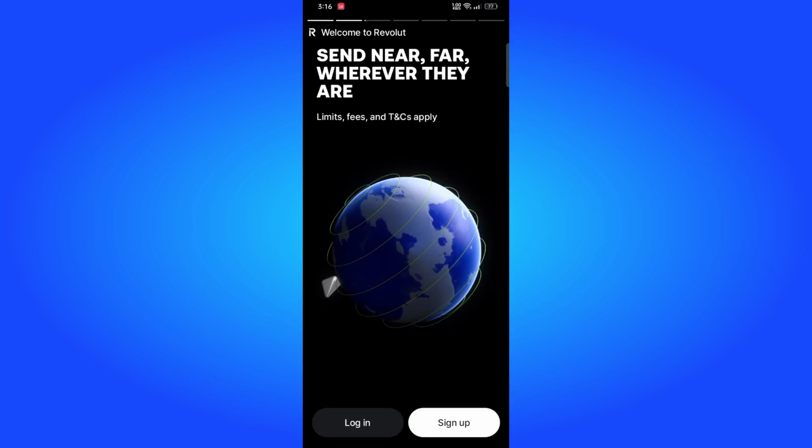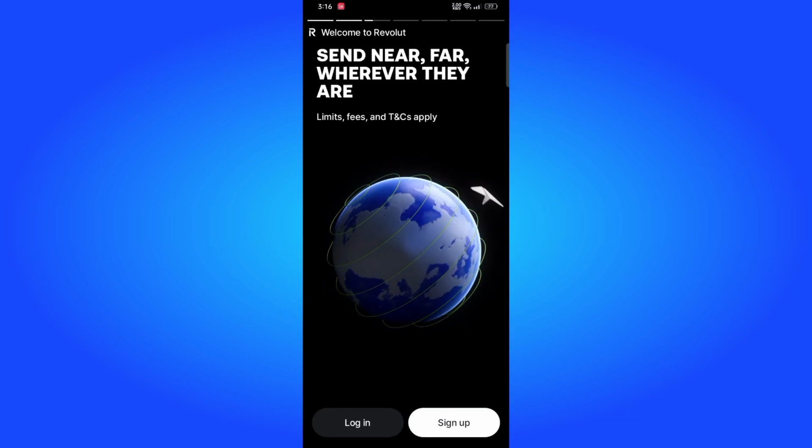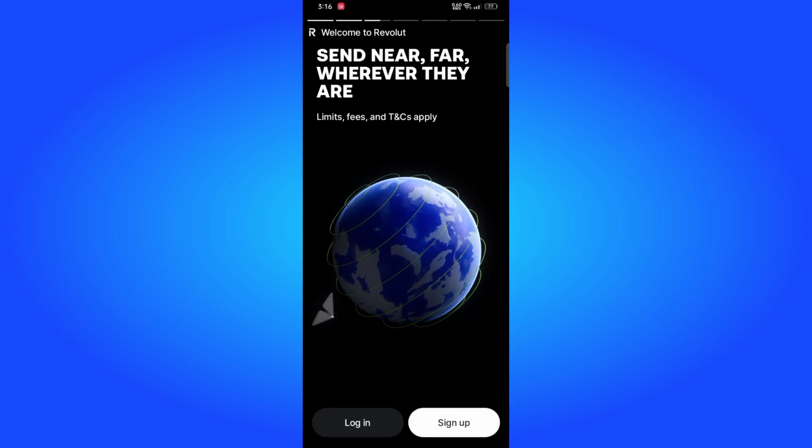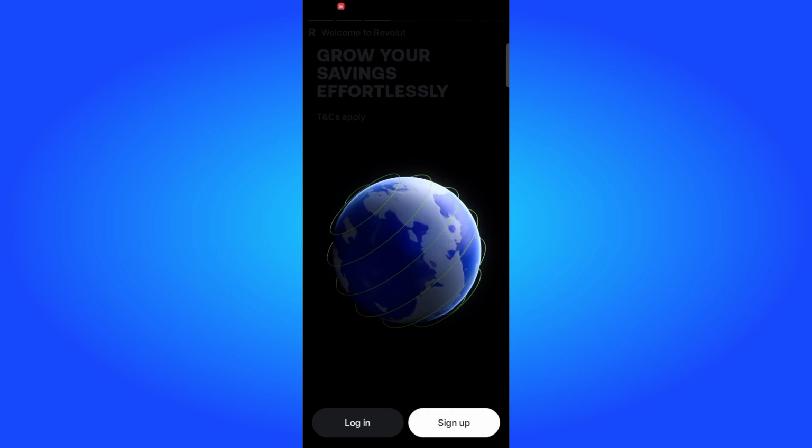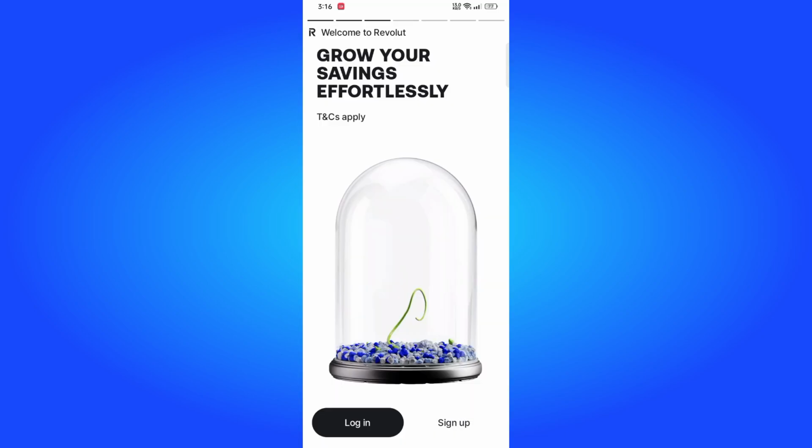Now, if you already have a Revolut account, you can just log in and skip the whole sign up thing. But if you're new and ready to set up your account, keep watching and I'll guide you through it. Now, click the sign up button.